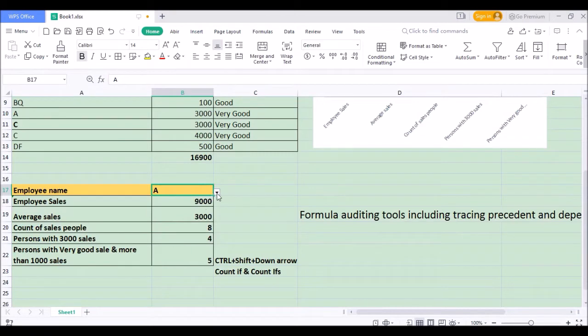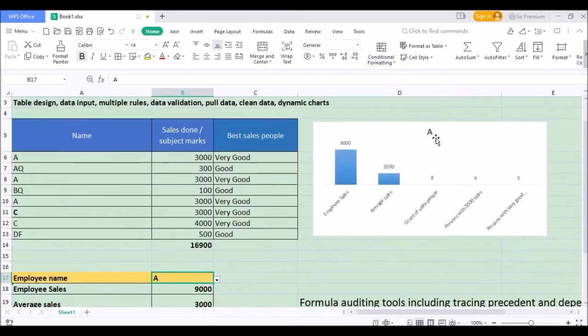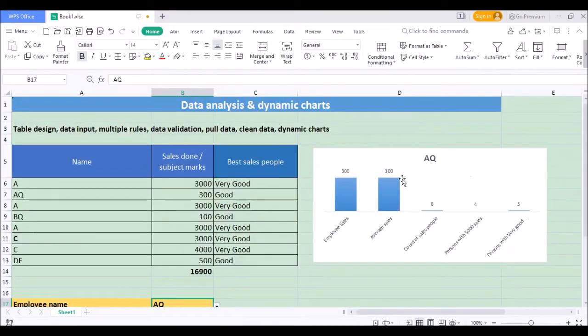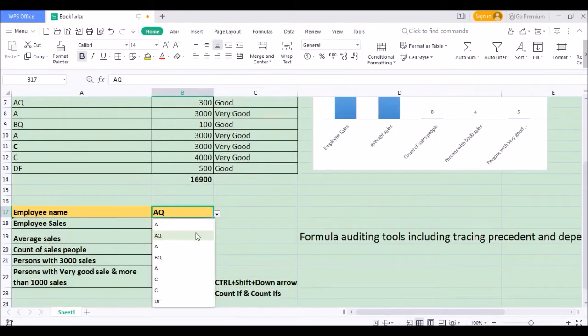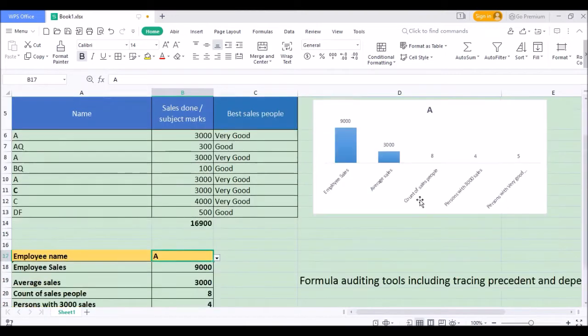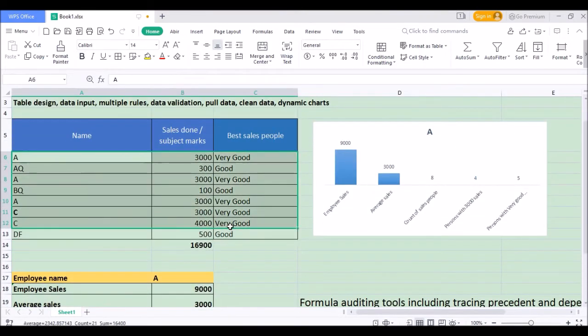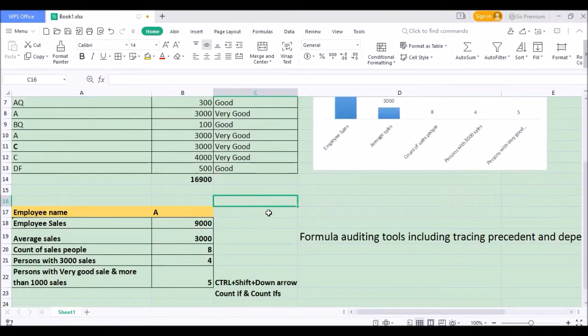If I select this one, the chart will change. Just watch it carefully. See, it is changing. If I click anything here, it is changing. So you can audit those people who have done better using a particular data analysis. So we will be doing this quickly.